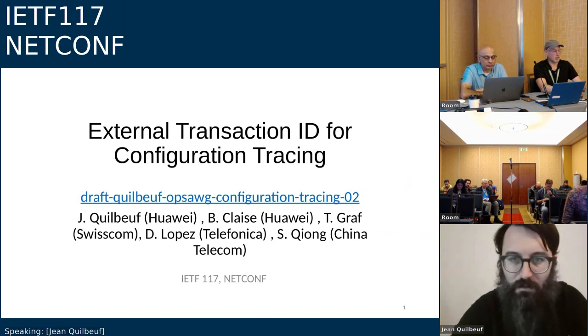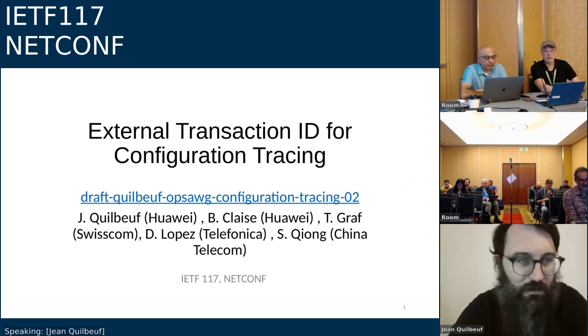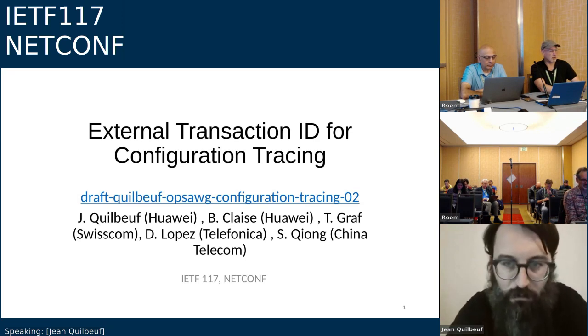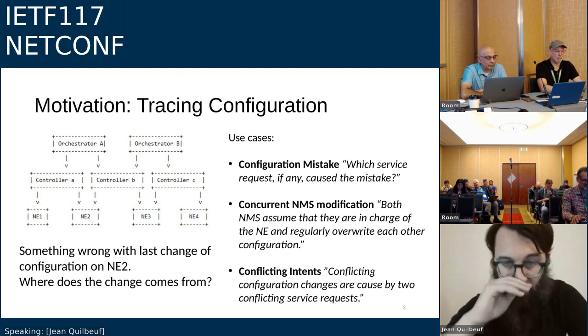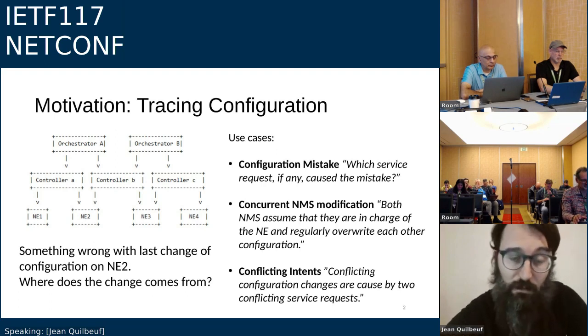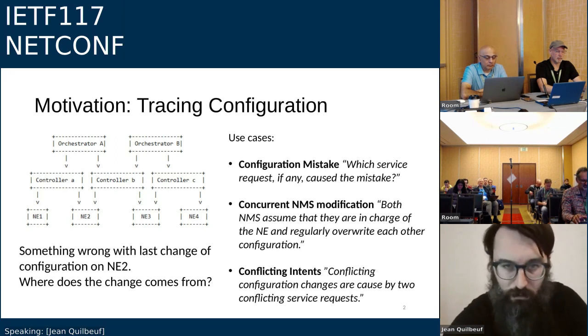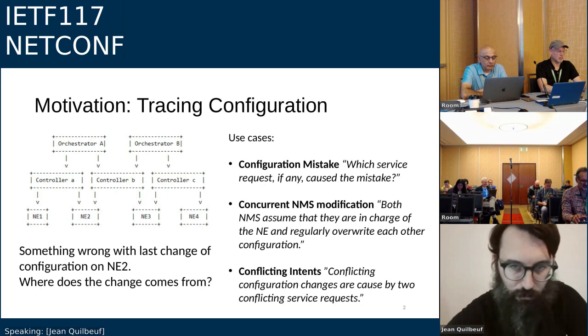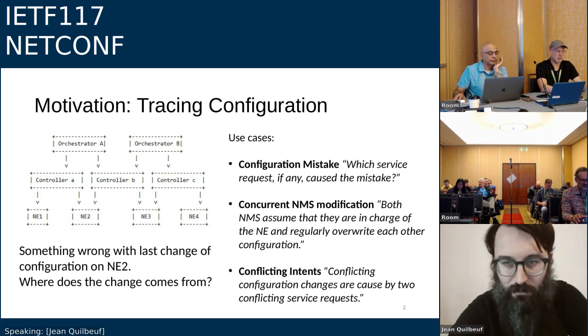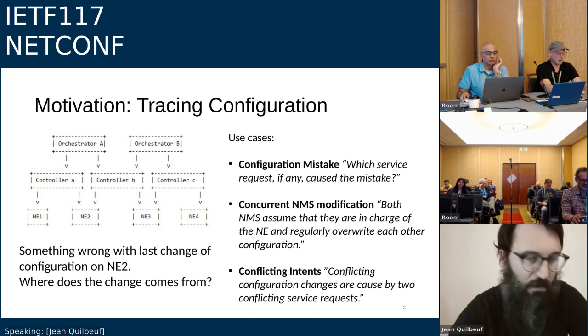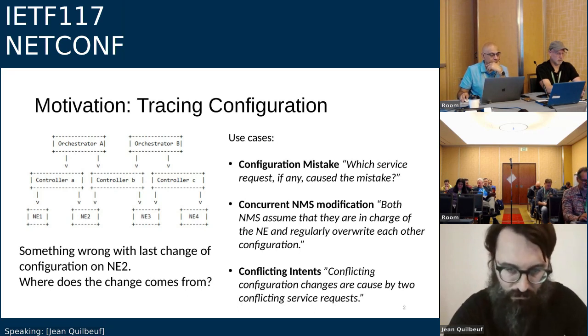I'm going to present the status of the configuration tracing draft. I have control of the slides. So the motivation, to recall quickly, is to understand, whenever we see that something is wrong with a configuration on a network element, how to go through the hierarchies of controllers and orchestrators and find out what is the original query that resulted in this configuration. That's the problem we're trying to solve here.